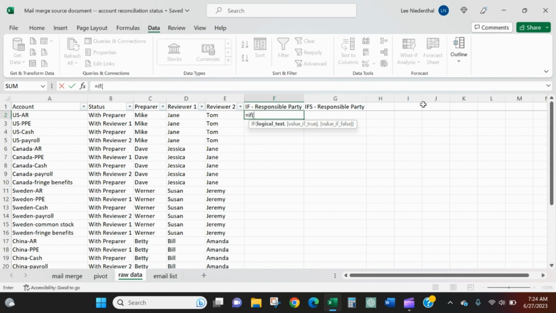So we'll say, okay, if the status out here equals "with prepare", and we'll put the "with prepare" in quotes since that's a text value. With the prepare, then give me the person in the prepare field. Now, if that's not there, I don't know if it's with reviewer one or reviewer two, so I can't tell it to give me Jane or Tom. So what I have to do is something called a nested IF. So I can put another IF statement in that value if false.